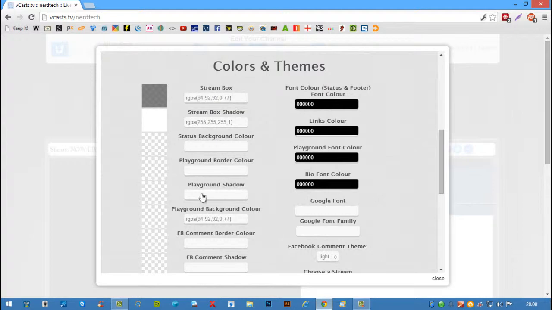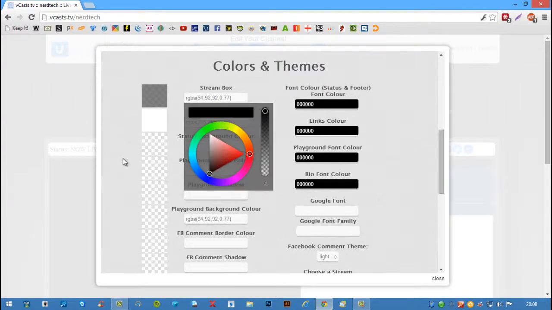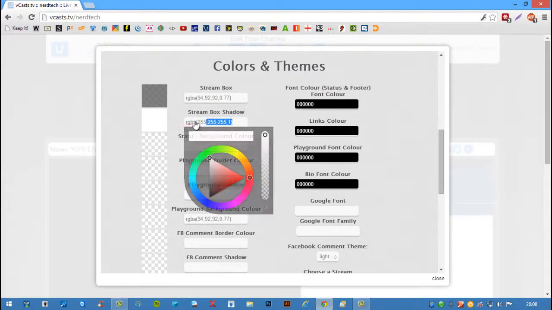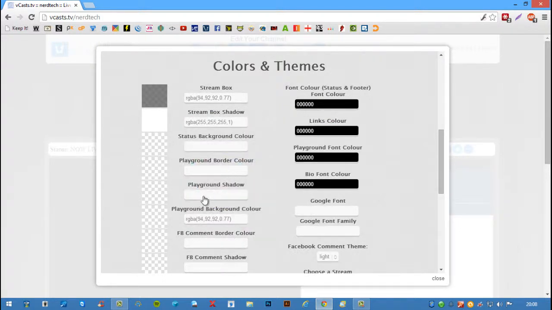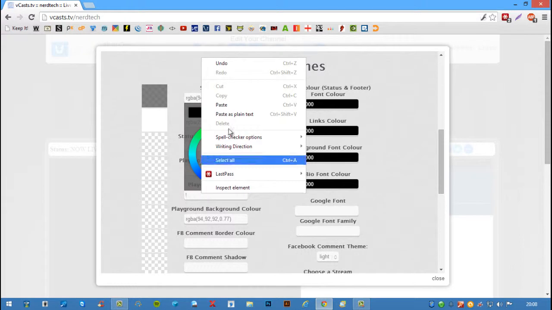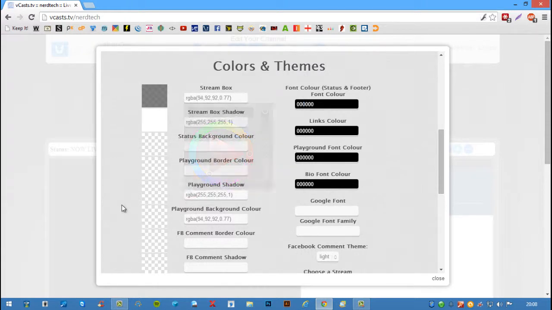Okay, let's go to my background shadow. Again, I want to keep things consistent, so I'm going to copy the value for my stream box shadow, come down to my playground shadow, paste. Okay, this ensures that my theme is consistent, but you can select any color you want. You can experiment with different colors, different transparencies. You can spend a lot of time on this and get it exactly as you want it.